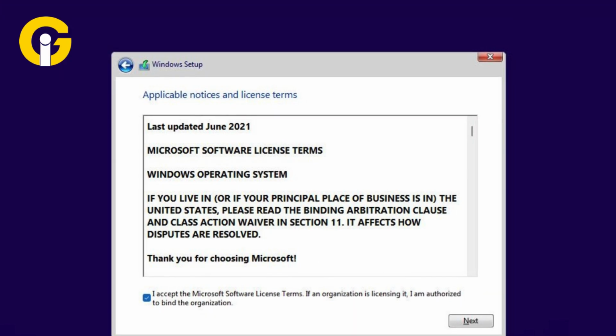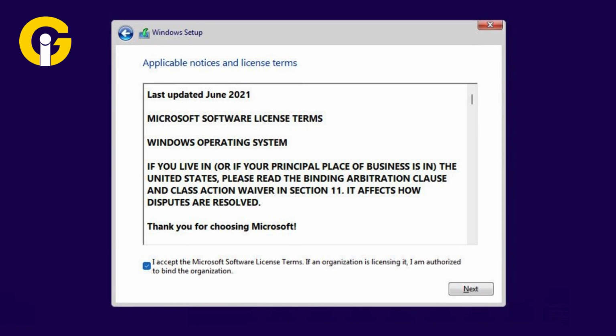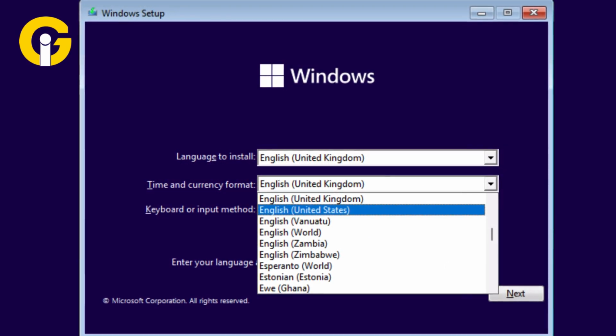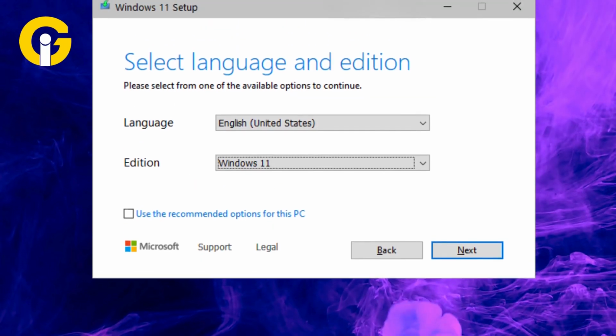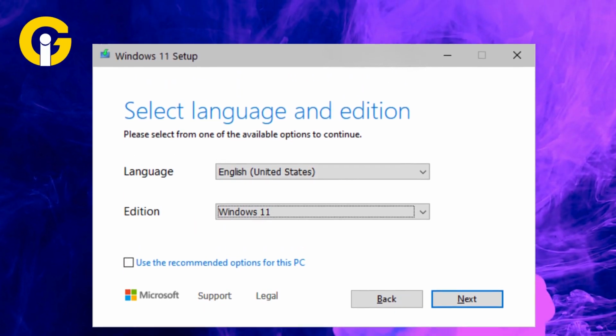Step 3. Agree to the terms and conditions from Microsoft, then select your language and the version of Windows 11 you wish to install if necessary. Otherwise, you can stick with the default recommended options. Click Next when you're ready to continue.